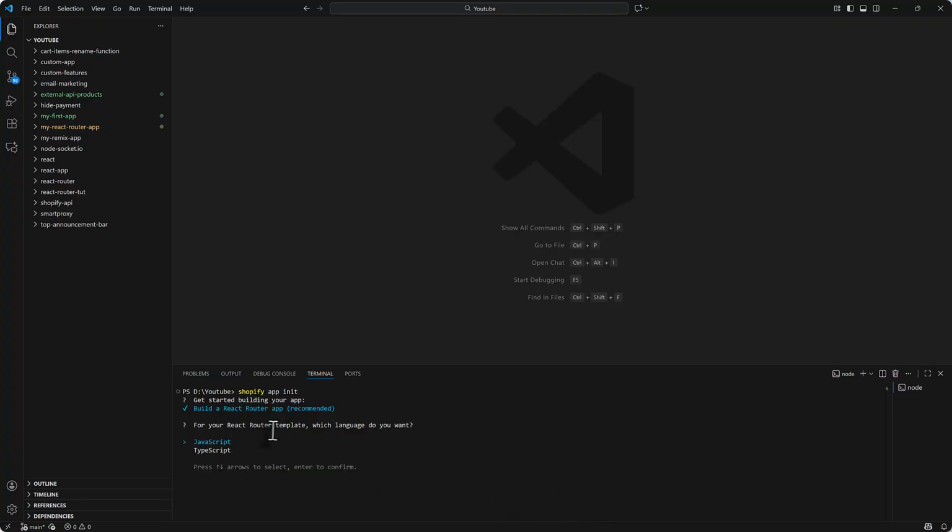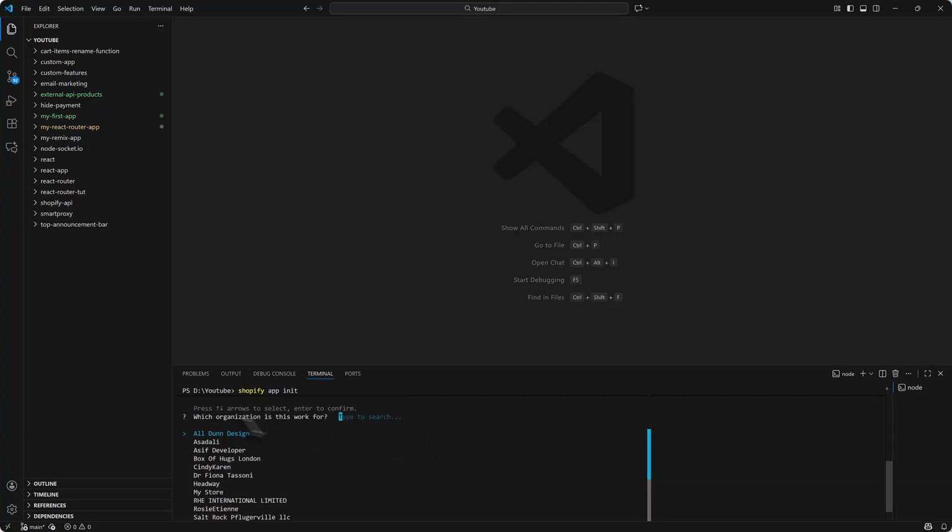For your React Router template, which language do you want to select? So we have two options, JavaScript and TypeScript. So in our case, we will use JavaScript. And then it will ask you which organization is this work for. So these are different organizations in my Shopify partner account. I will select my right organization, which is Wixop Technologies. I will select that and hit enter.